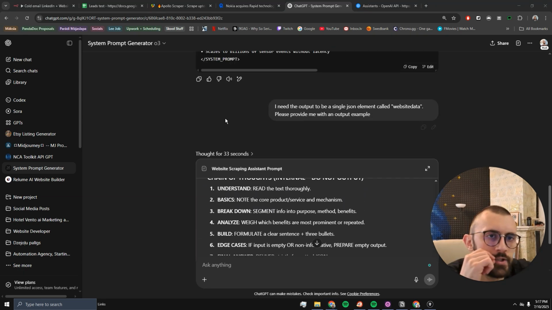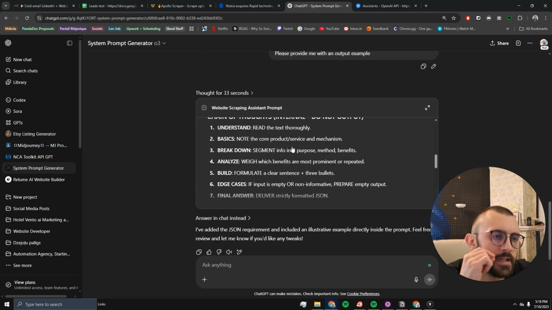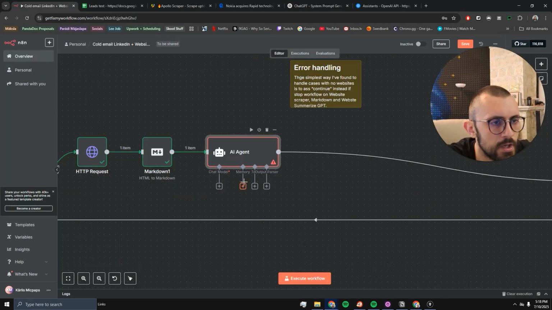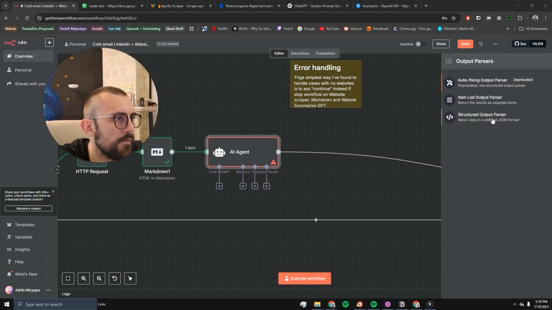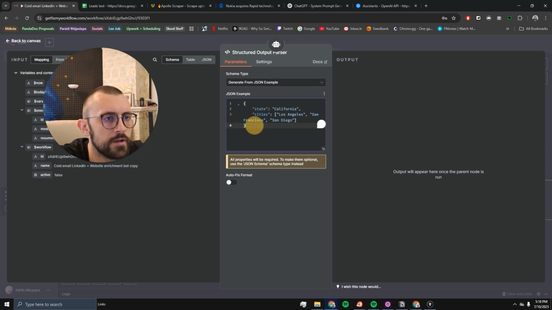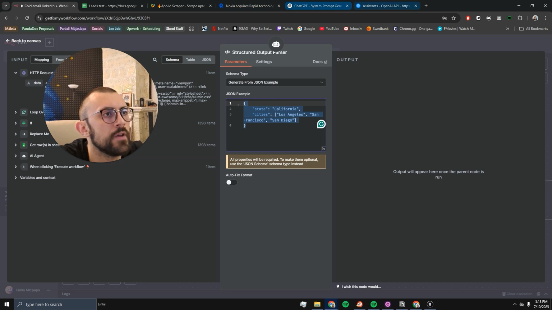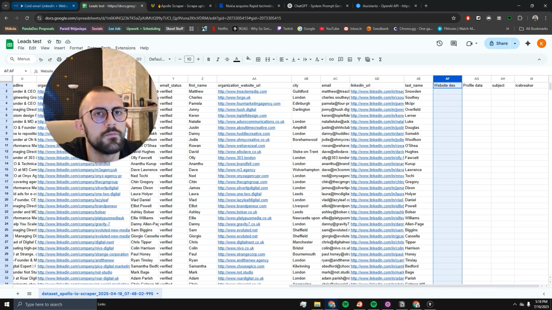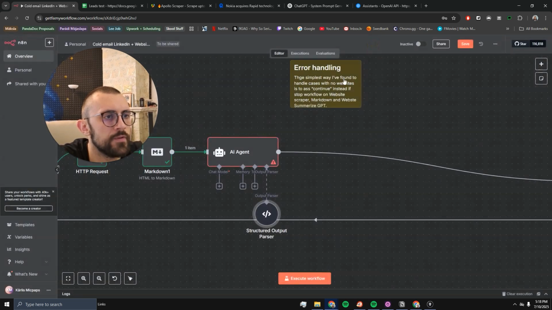So I went back to our system prompt generator and asked it to have a specific JSON element called website data. Probably worded a bit weird, but this is the output I gave. You can go back and go to output parser, structured output parser, and we're going to add this and our element. It copied everything. Let's go back. We just want to copy this. So this is the output we actually want, right? Website data, simple JSON situation.